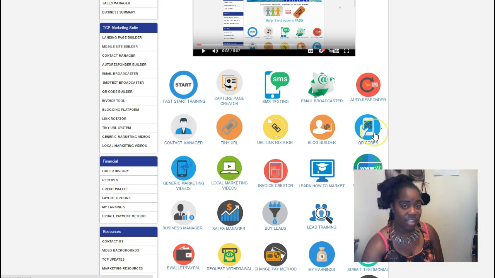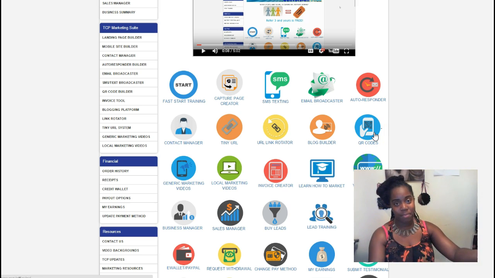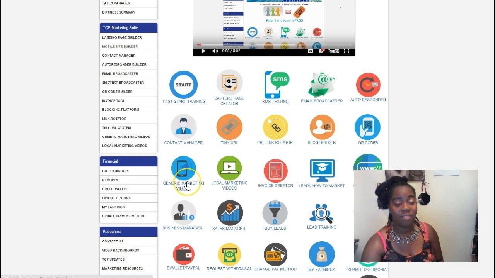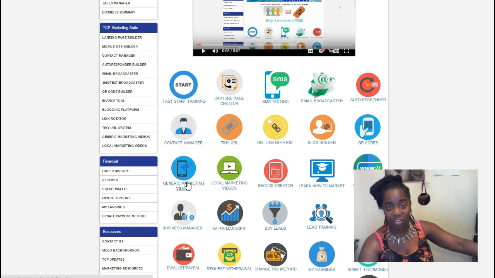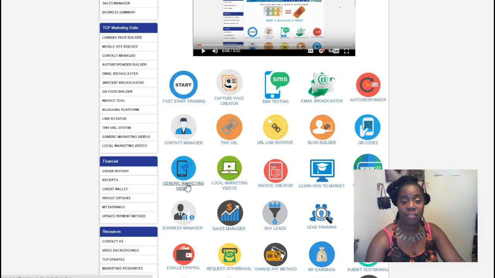QR codes, you've seen the codes, where you scan your phone on the code, a bit like a business card maybe. It's got all your information in there. You can design QR codes with that. Marketing videos for near enough every industry. So if you are a little bit nervous about doing your own videos, you haven't done them yet, you can use the generic videos, yeah? You just click on there and you choose which one you want.